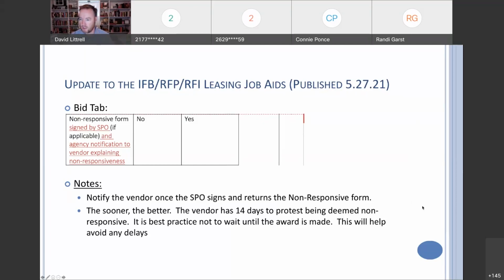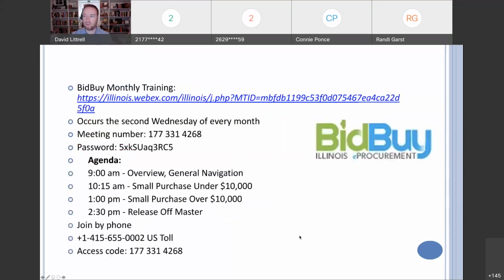And then what is the link to the job aid? So on our job aid, your timing was perfect. I guess this isn't the link to it. We are going to do our BidBuy monthly training. This is just the standard slide that we always have on our Training Tuesday slides. It's the second Wednesday of every month. And I'll put a link in the chat for the job aids. That should be something you bookmark or favorite in your browser.